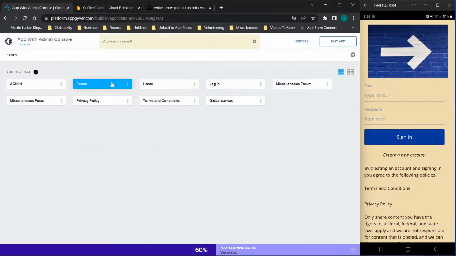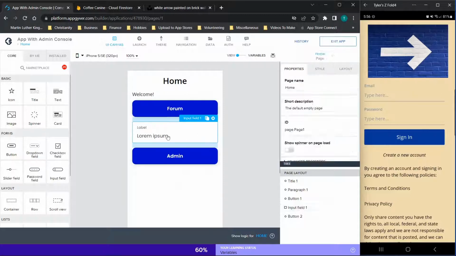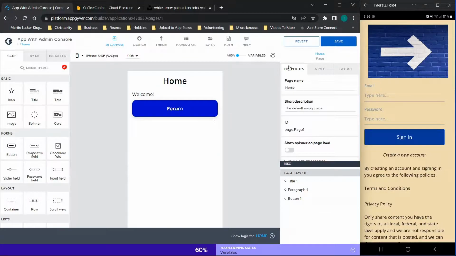So this option, we're going to use a password instead. So when you log in, you're going to log in as you would normally. The logic is not going to be set up to automatically take you to the admin console. Now we're going to go to the home page. So I have an input field here, but let's go ahead and do this one together from scratch as well.